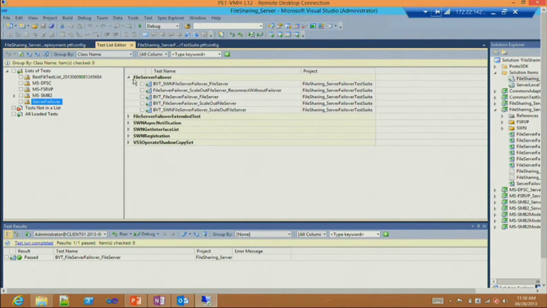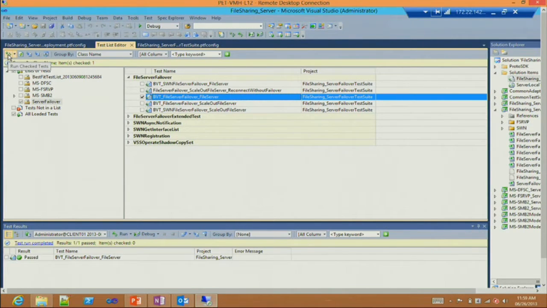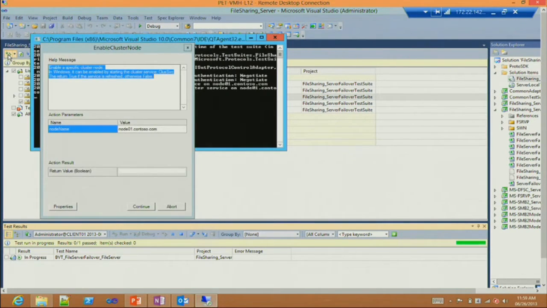All cases will be categorized by the class name. We can select one basic server failover case and run it to show you how to work with the interaction. Select the case, and we click here to run the case. Okay, our window has popped up.